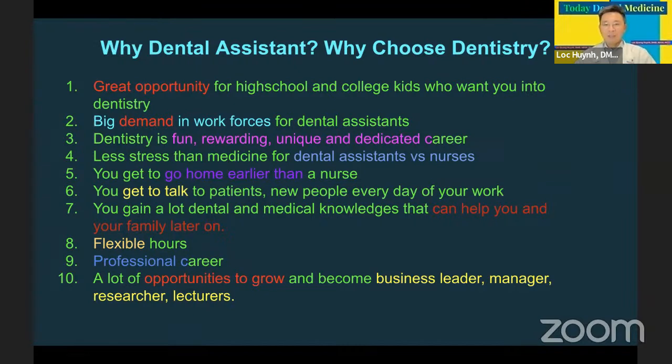If you compare dentistry and medicine, we would say we are lucky to have this field, because whether you're a dentist or a dental assistant, there is a lot less stress than for a nurse or a doctor. You get to go home early compared to a nurse, who might stay at work longer hours, and you have a chance to talk to patients and meet new people every day at your work. You gain dental and medical knowledge as you work with patients that have medical issues.